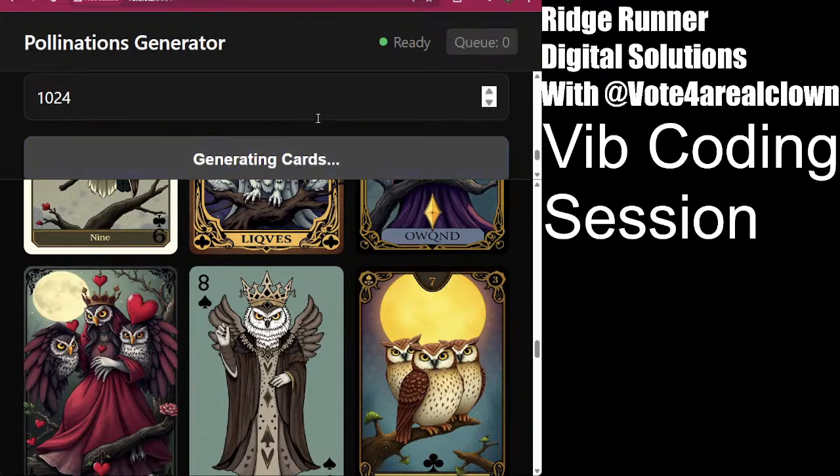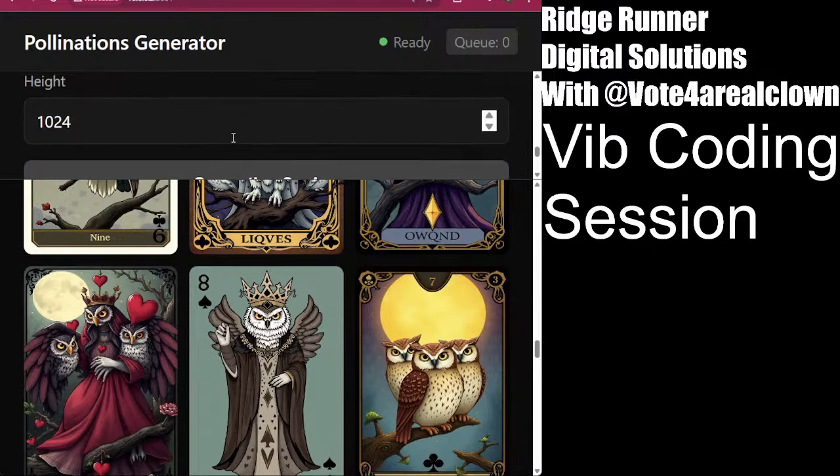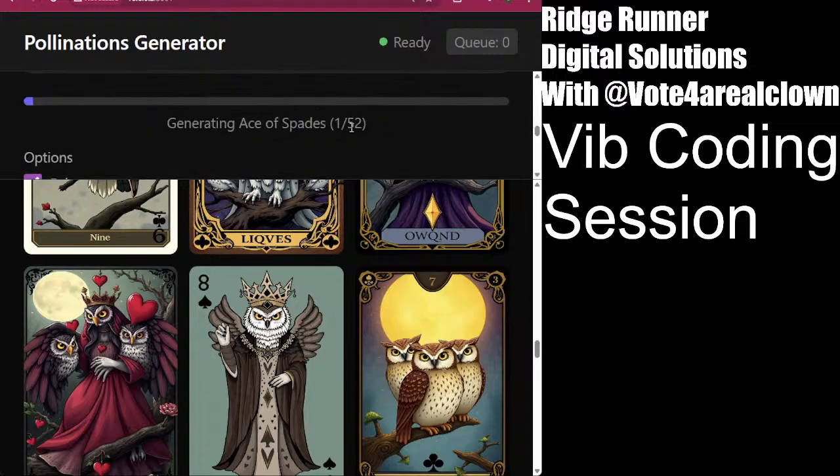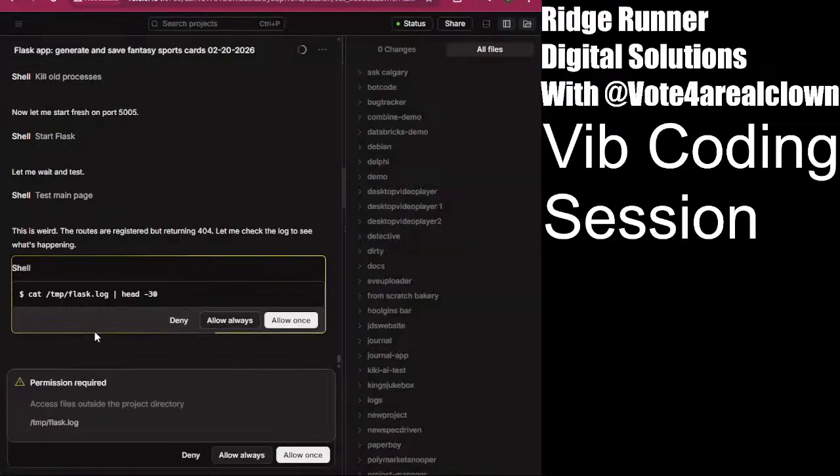Click on the generate button, and then somewhere here it'll say it's making the cards right now. We'll go look at that. Oh, and I heard that. I don't know if you guys heard that. That means it's done. Oh, this is weird. Routes are registered, but returning 404. 404 means failing. Let me check the log and see what's happening.